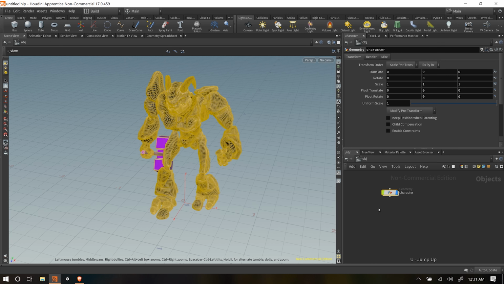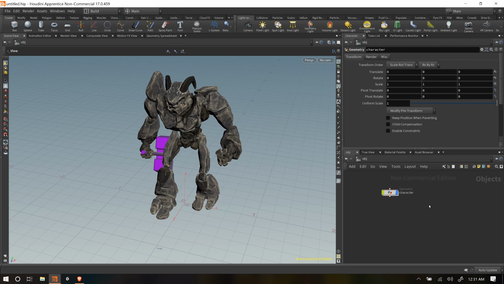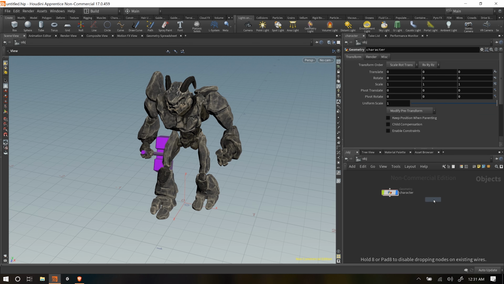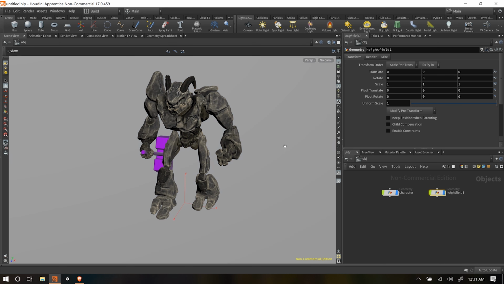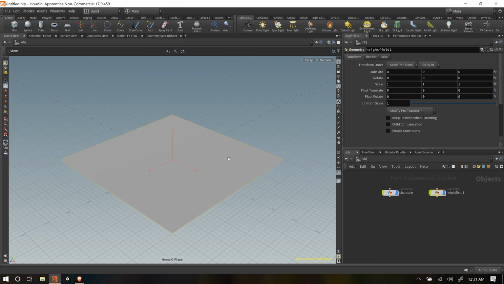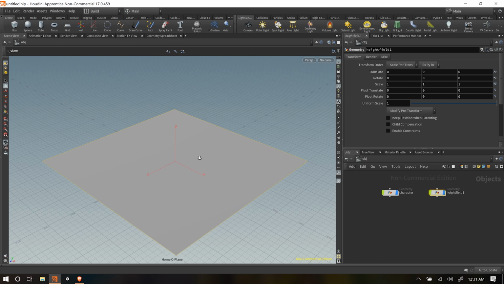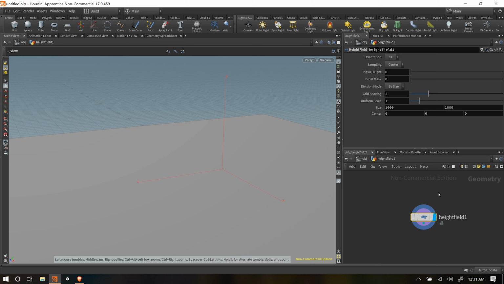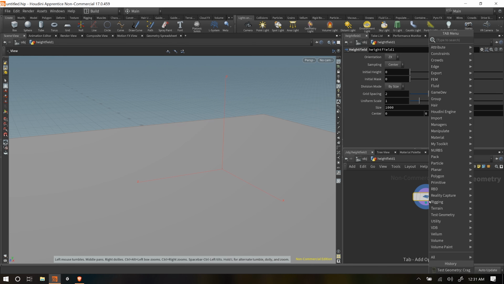I'm going to go ahead and jump back up here to our object level. And in the object level, I'm also going to add some terrain. And for that, I'm going to use what's called a height field. And a height field by itself doesn't do anything. If I put the spacebar and jump out here, we can see that it's really, really huge. This is essentially going to be our landscape, and we can kind of see how big this character is in comparison to it.